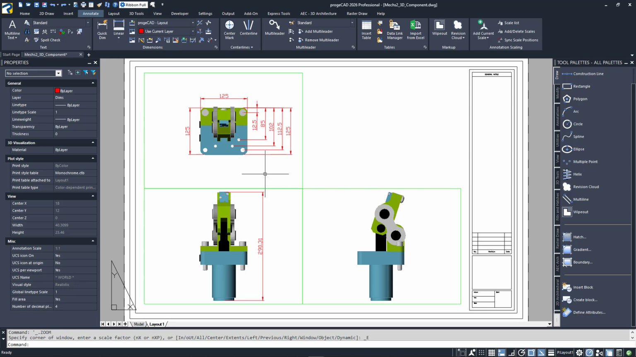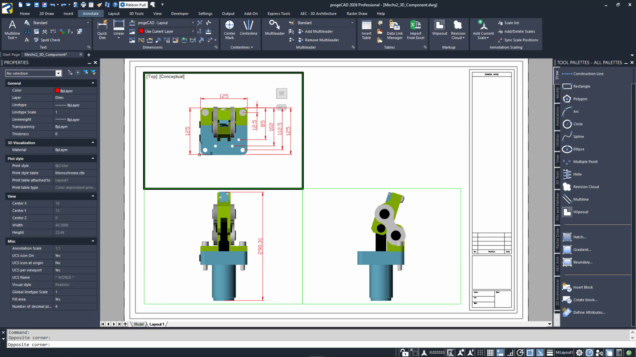I'll activate the top view and pan down. Notice that the dimensions don't follow the display and are now disassociated. I'll make sure to undo to return to the previous state, making sure the viewport is locked.